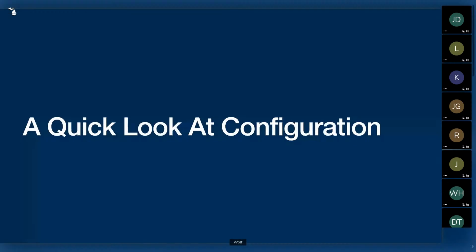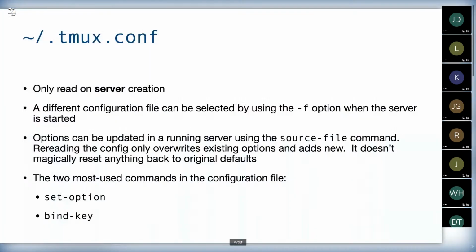So let's take a quick look at configuration. Configuration lives in your .tmux.conf file. It's in your home directory. It's only read when the server is created, not when you make a new session or a new window or anything like that. So the first time you make a session and that server gets created, that's when it reads the tmux.conf file.